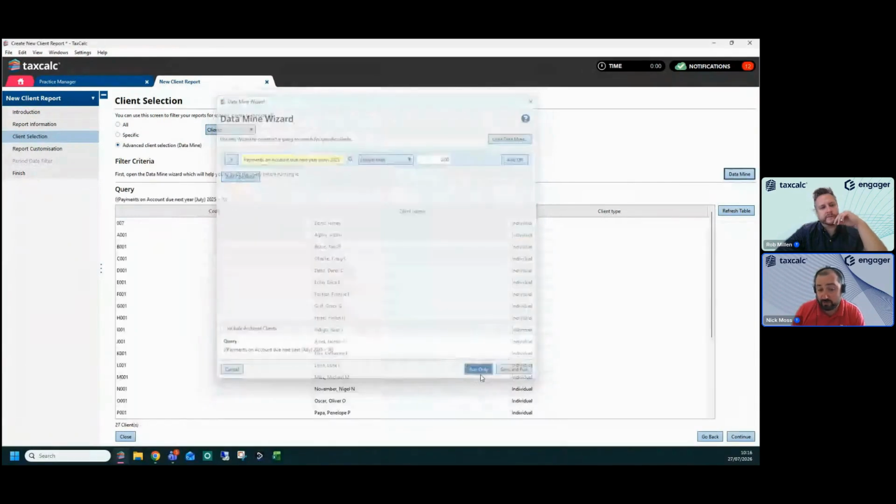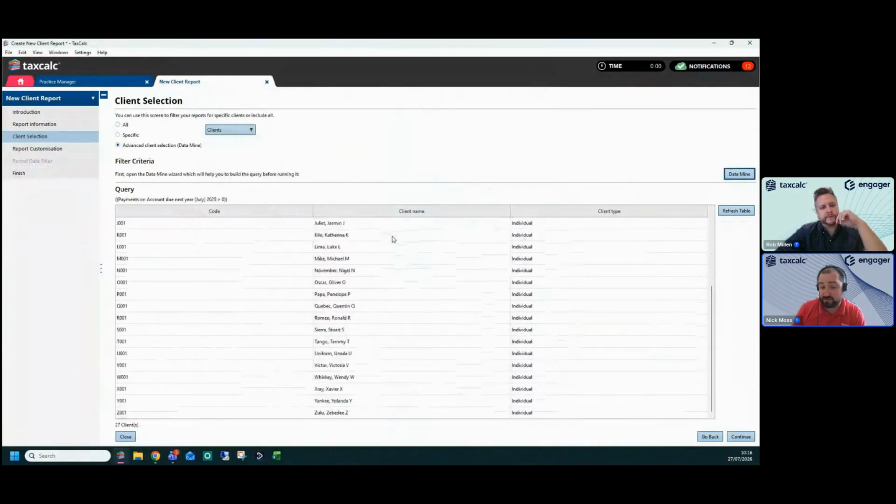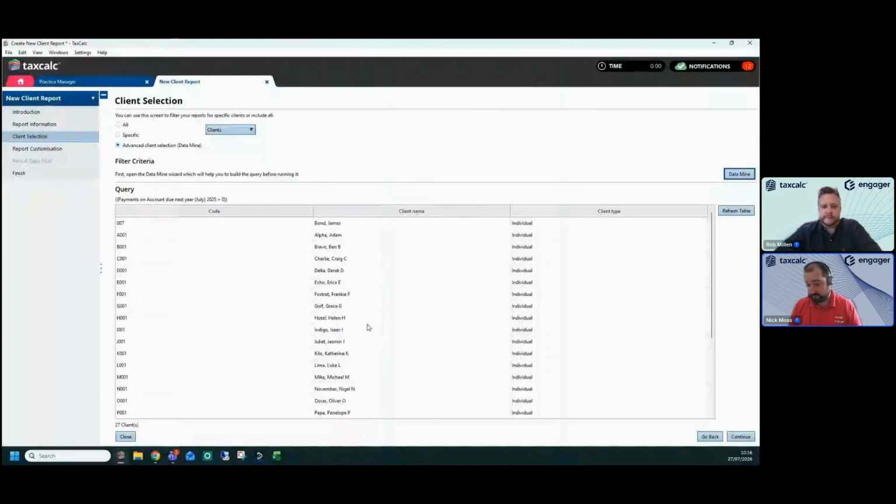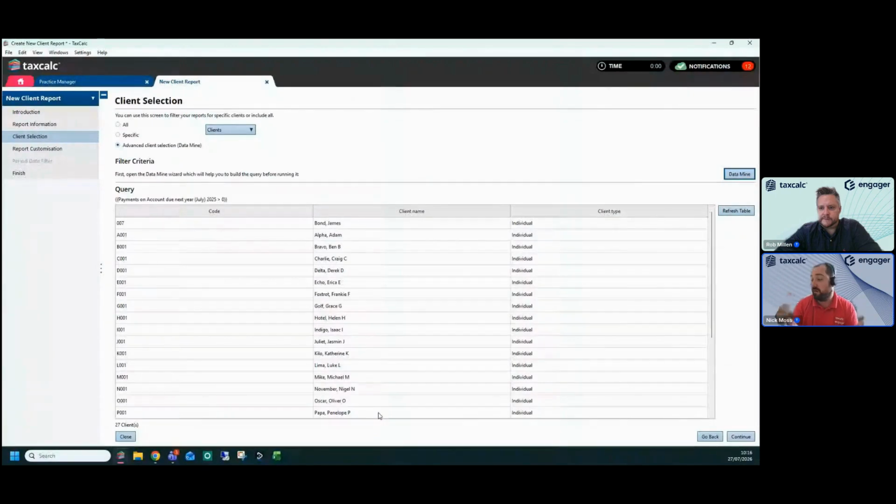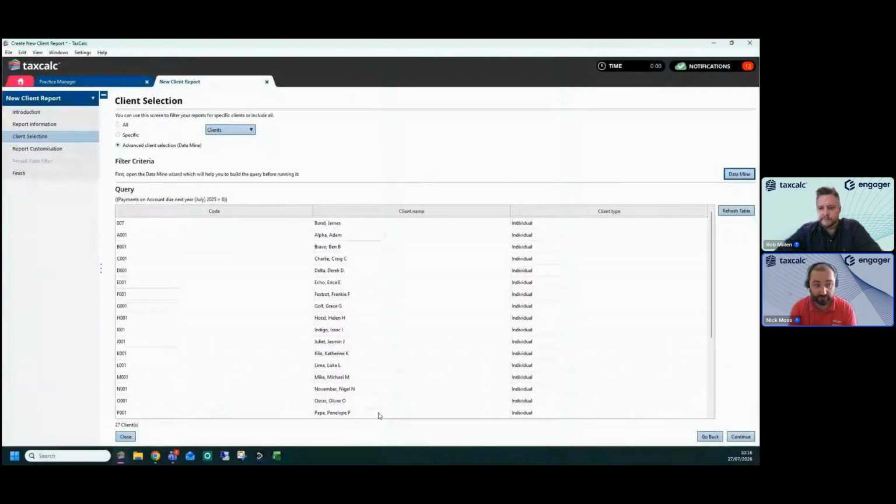If I click run only, that will give me those clients in my database that I've got a payment on account due July, based on my database, and which I've got my clients there. Some of you will have more than me, some might only have a few, depends on the size of your client base. So that's how you run a filter to say what clients do I want to appear on my report based on information in the database, for example, those that have got a payment on account due in July.